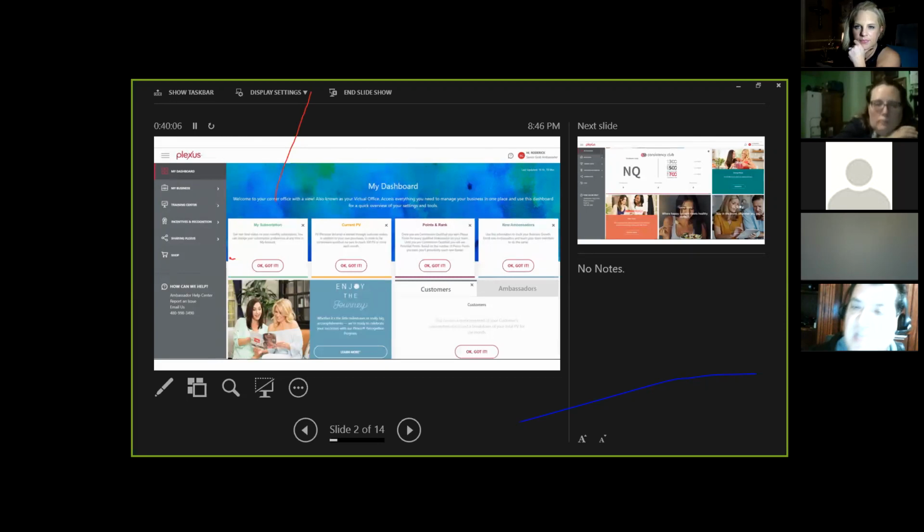You want to be able to see that the numbers are growing either in your PV or in your points, and as your team grows, your number of team ambassadors. But I suggest you use your back office. I mean, you pay for it. It's a great tool, and I think it'll get you where you want to go.